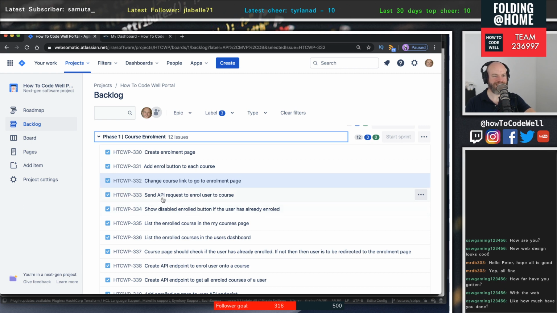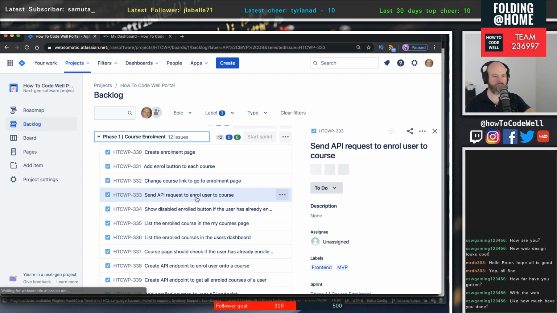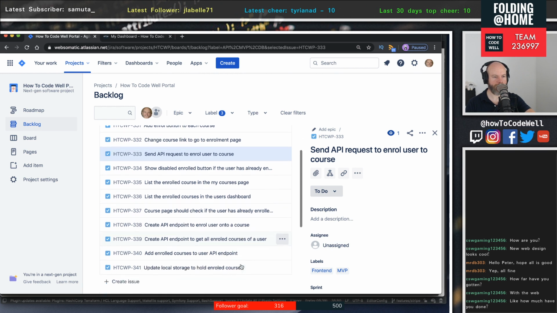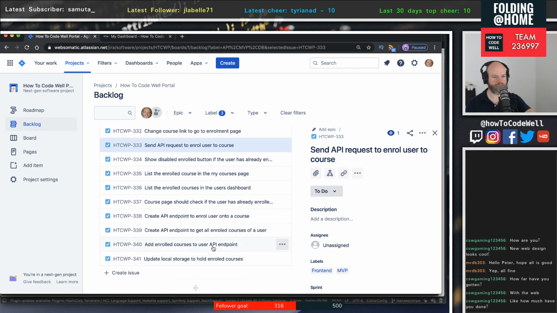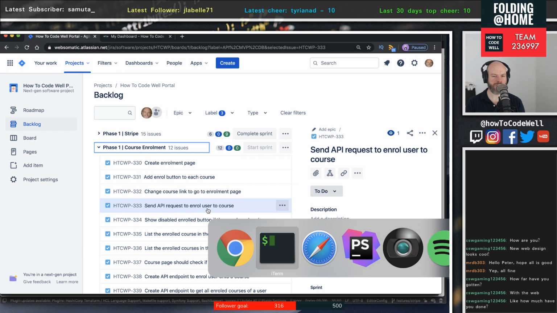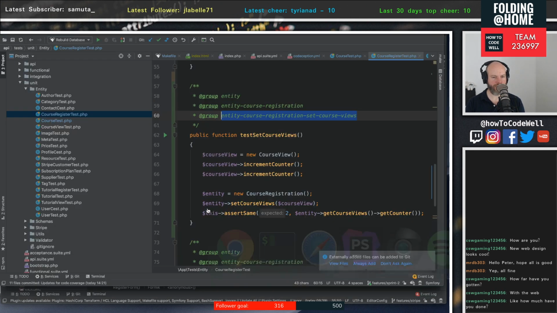This one's pretty important. Send an API request to enroll the user to a course. There we go. That's probably what I should start with. And then create API endpoints to enroll user to a course, get enrolled courses of a user, and then add enrolled courses to the API endpoint. This one I think I've already kind of done. I have a suspicion. Let me have a little look.